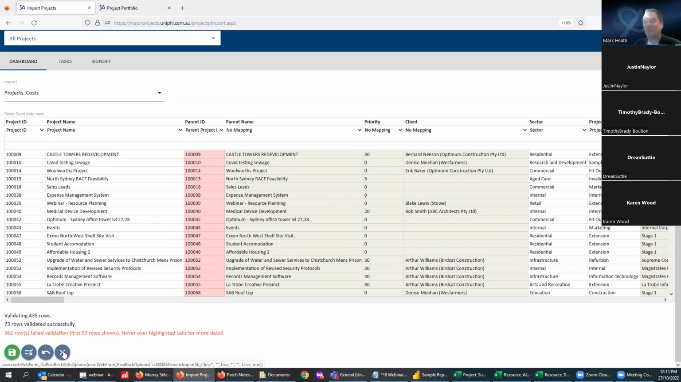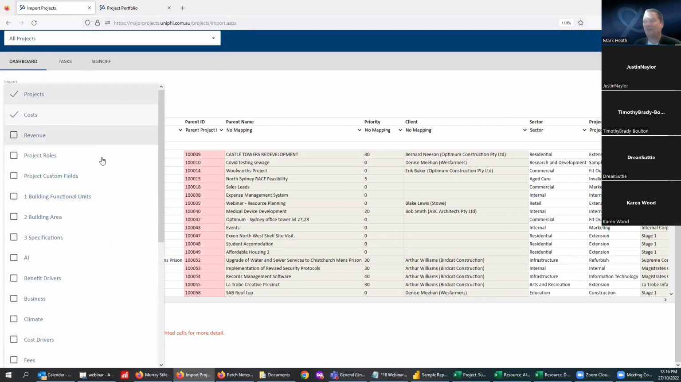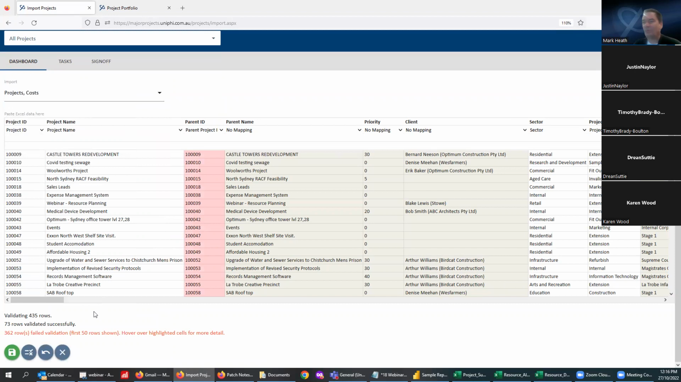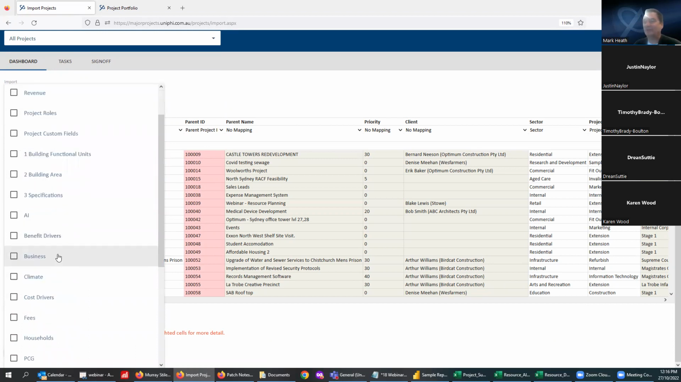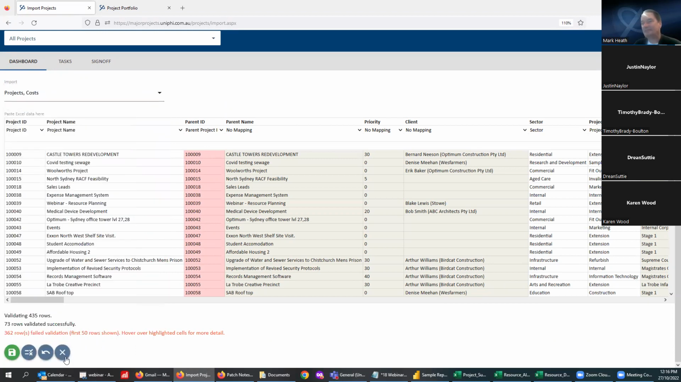You could just save that and import them in, or update, depending on what you're trying to do. If you're trying to create new projects or update, or both. And there's a whole heap of things you can do with that copy paste, which has been around for a while, but worth checking out, including updating budgets, updating roles, updating custom field information, etc.